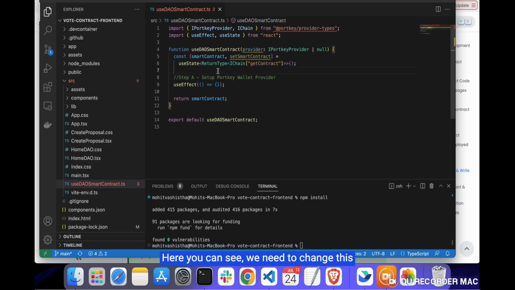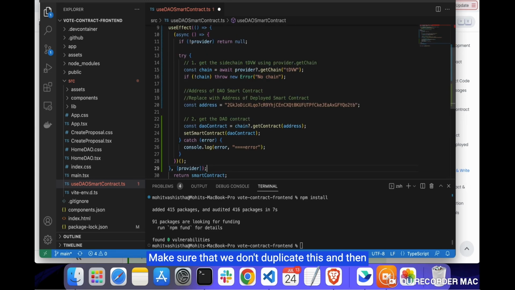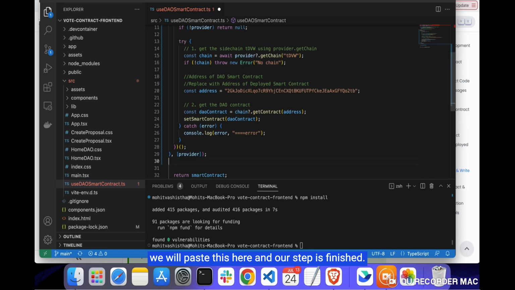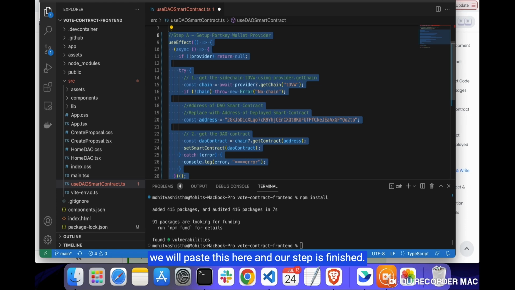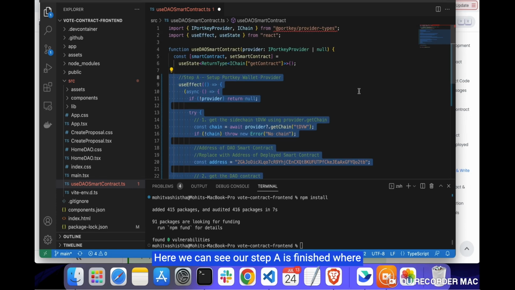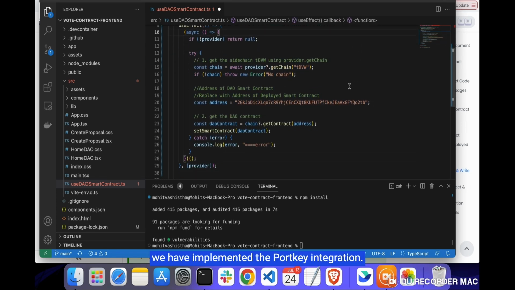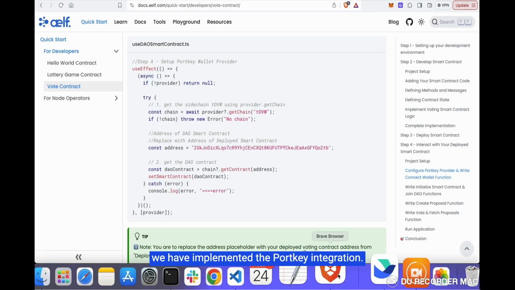Here you can see we need to change this useEffect and we select this properly. Make sure that we don't duplicate this, and then we will paste this here, and our step A is finished. Here we can see our step A is finished, where we have implemented the Portkey integration.